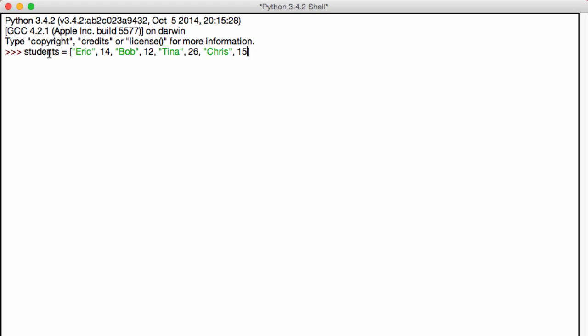So suppose we have these 4 students in our class, Eric, Bob, Tina, and Chris. And we know each of their positions, and that's all great. However, I want to find out what each student's age is. I have a list of students: Eric, Bob, Tina, Chris, Jake, and so on. And what I want to do is, for each of these students, I want to know their age. And they're in this array.